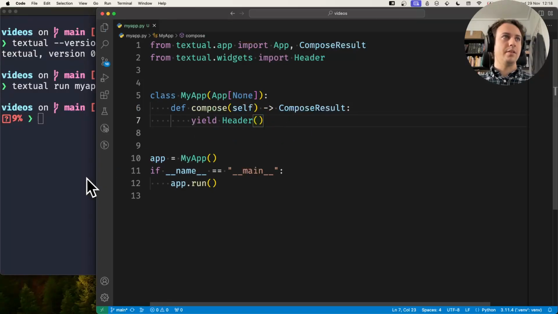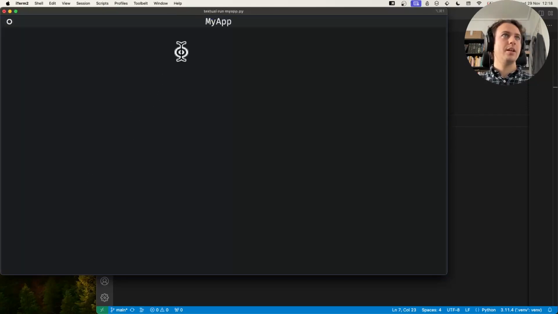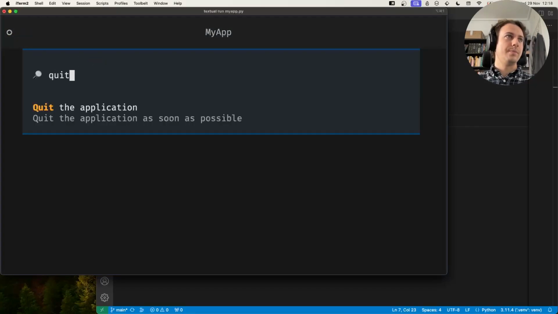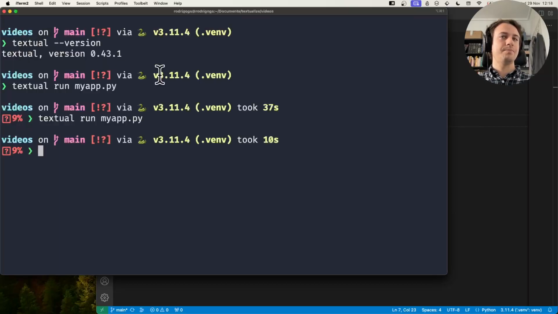Let's see, I think this is what I want. So I'll run the application again. There's the header, and on the left there's a button there. If you press it, it also opens the command palette. So now you can quit the application.